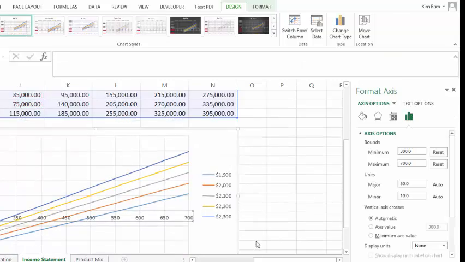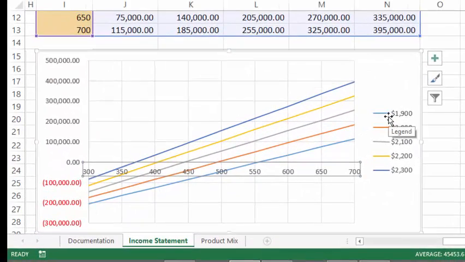Now my chart makes a little bit more sense. When I sell bikes at $1,900, at 300 units, the net income is in the negative, and finally goes into the positive after selling about 550 bikes.